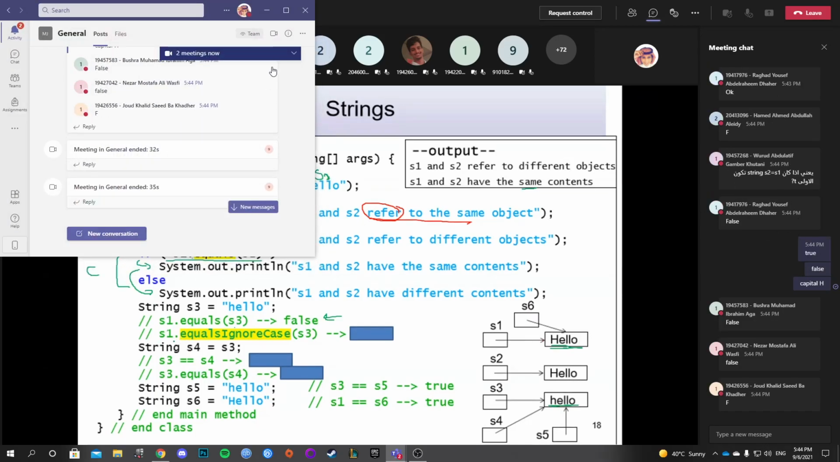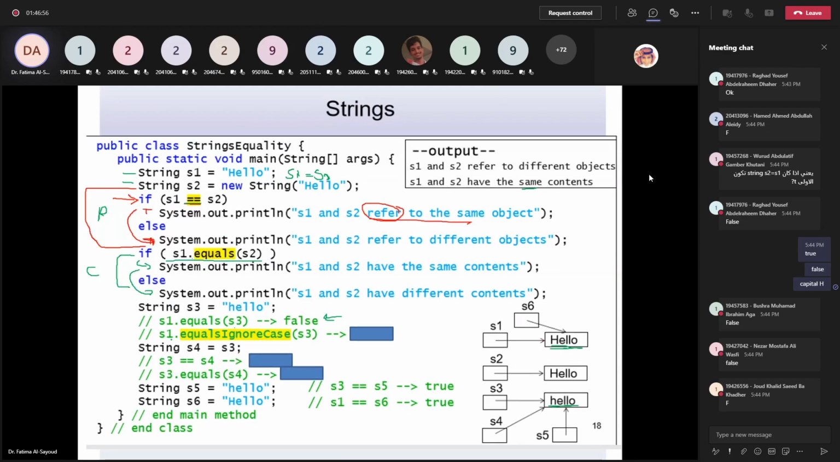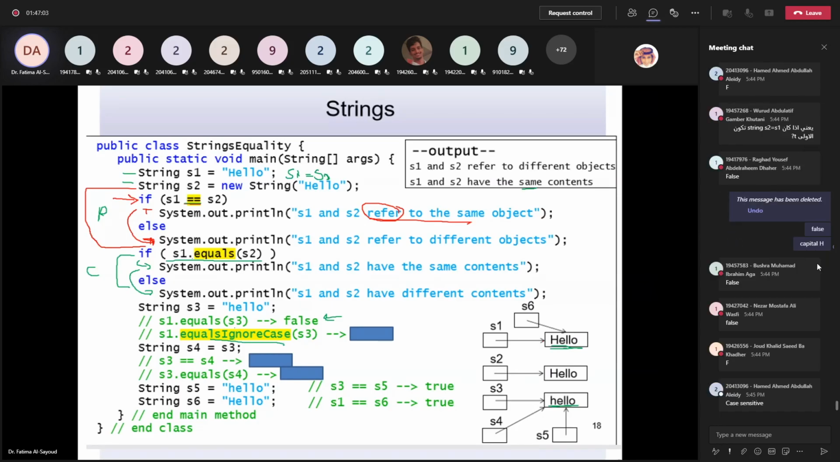لكن في مثال ثاني تقول لك إن لو حطيتي ال S1 وقلتي هل هي equal ولا لا لكن ignore ال case sensitive، يعني أنت طلعي هل هي تساويها ولا لا بدون ما تعتبر هل هي case sensitive ولا لا، راح تكون true لأنه ما راح يهتم بال case sensitive.